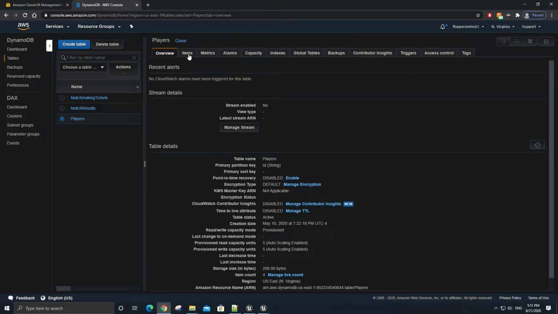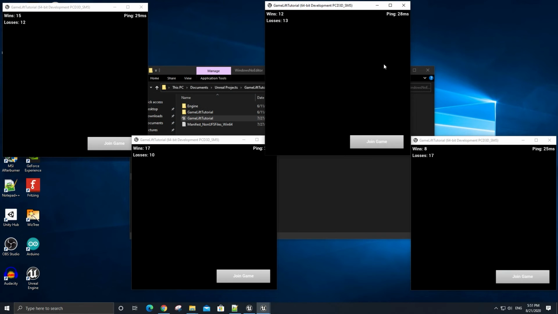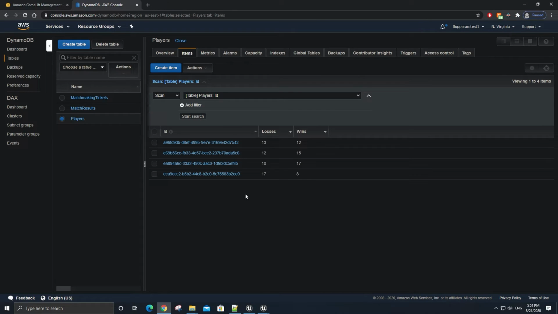So if we go to the items tab here, let's get a general feel of how many wins and losses there are, and then compare that with the wins and losses we see on each of these clients. I think we can all generally get a feel that the numbers do look right. They coincide pretty much exactly with DynamoDB.